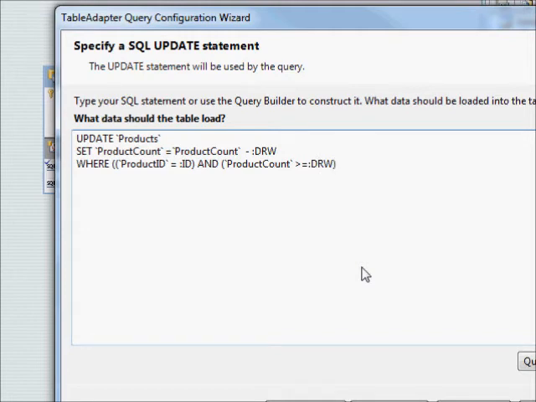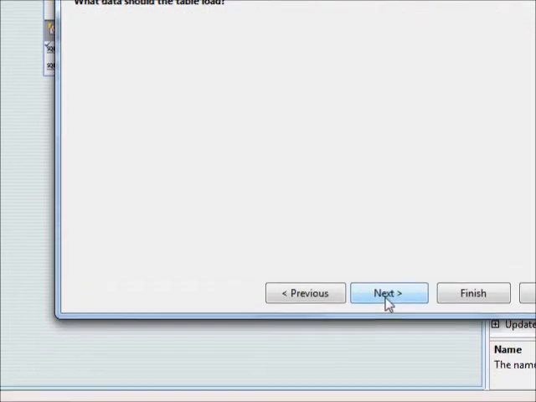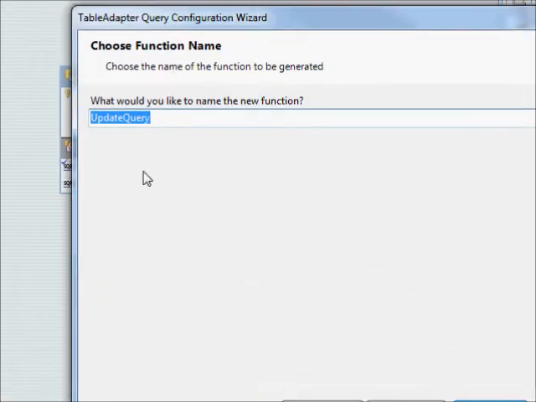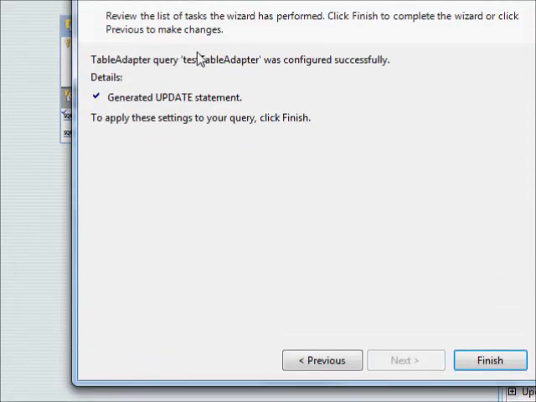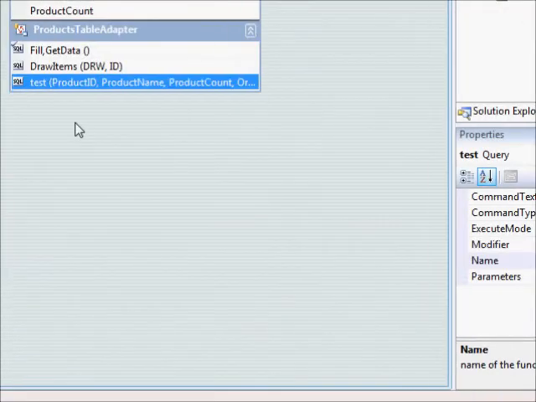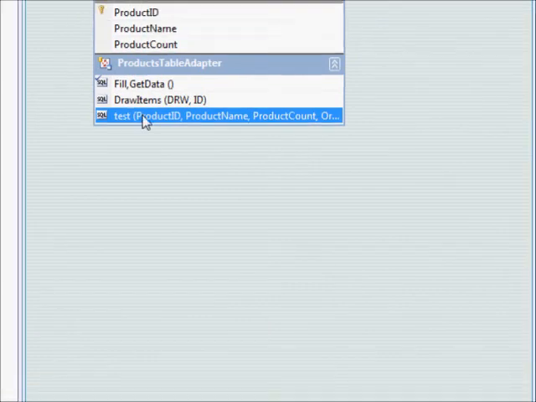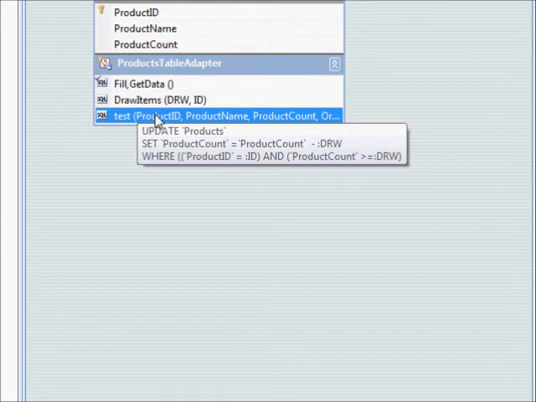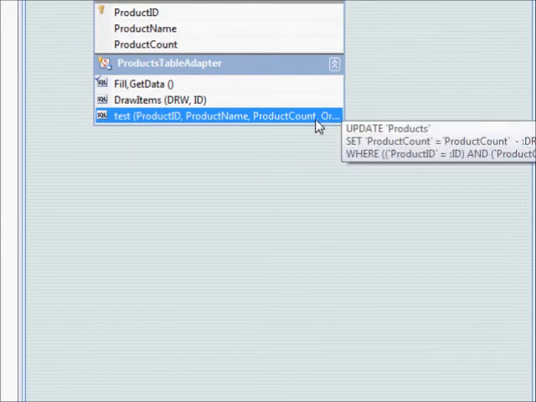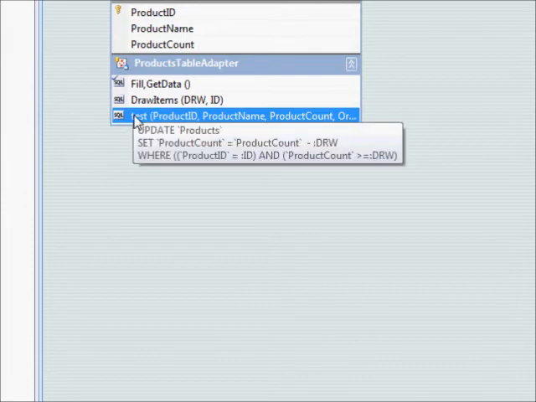So you can see it's very easy, very straightforward. Now I can say next. You will give it a name, so I can say test, for example, this time. Next, and I would say finish. But your work is not finished here, because if you have a look, you'll find that you're being asked to provide a product ID, product name, product count, etc. But the function itself has only two variables, the ID and the draw.